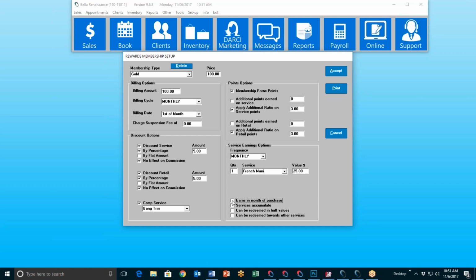Checked, they get it instantly. Unchecked, they earn it after a month. Then I have my services accumulate. If this is checked and they get a free French manicure, if it's November and they don't use their free French manicure, then in December they will have 2 to use. And if they don't use those, then in January they'll have 3 to use because services accumulate.